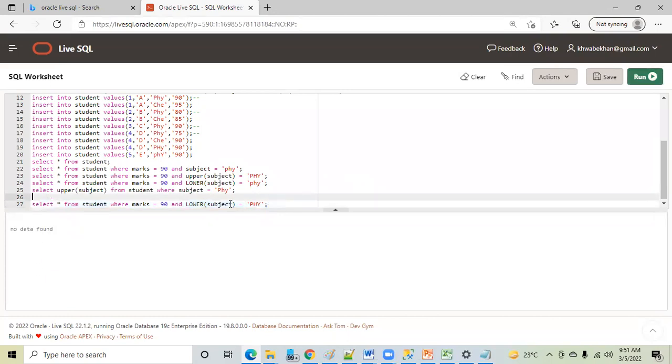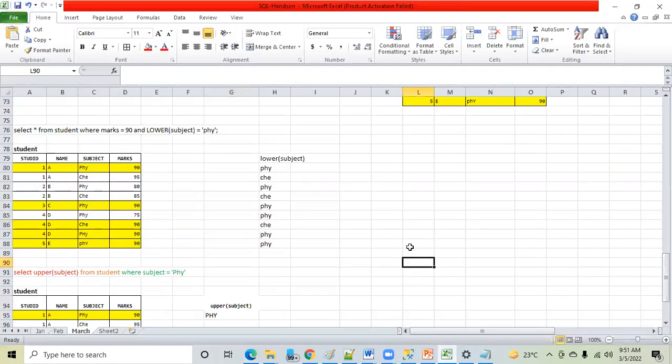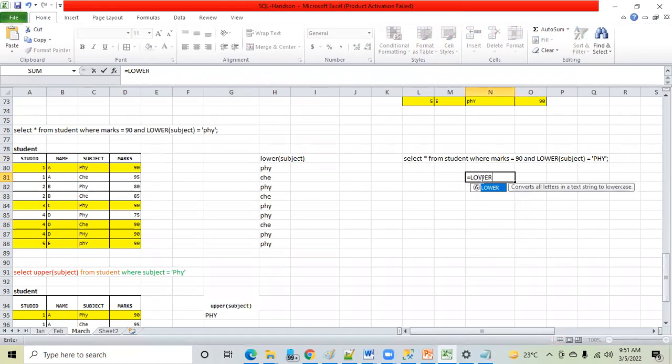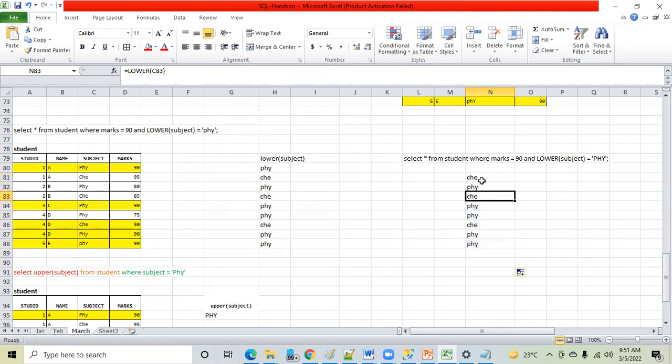Why no data found? Because we have given lower, but the data which we have entered is in uppercase. Perfect, good one. So this is the query we have written: lower subject is equal to physics. So what will the SQL engine do? It will convert all the subjects to lowercase. I'm taking a few examples randomly. It will convert all these to lowercase. Now, do you think any of them is the same as this physics? No. So it is not the same. That is why you got no data found.